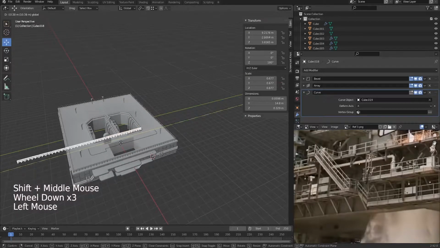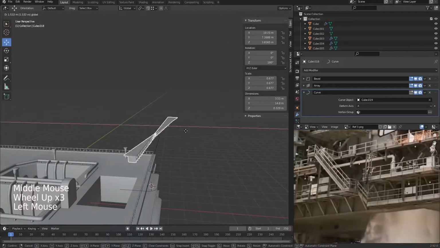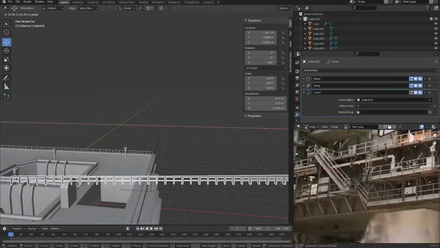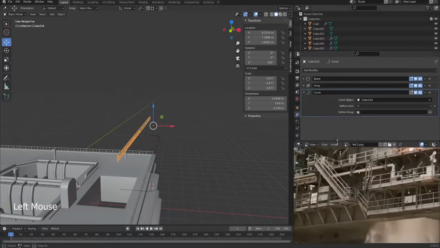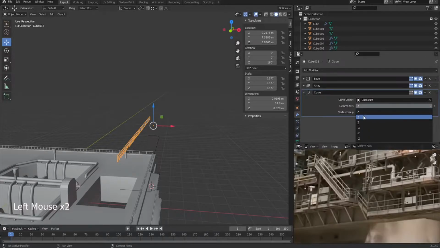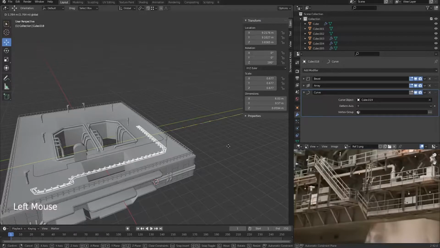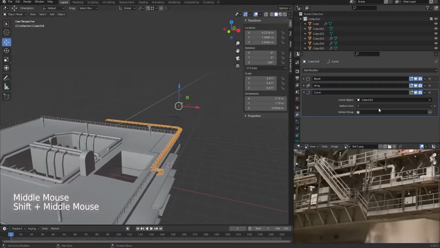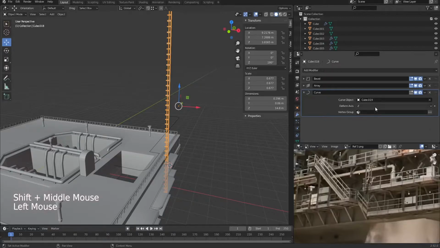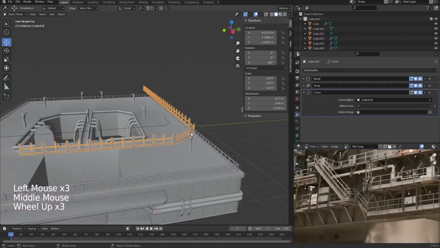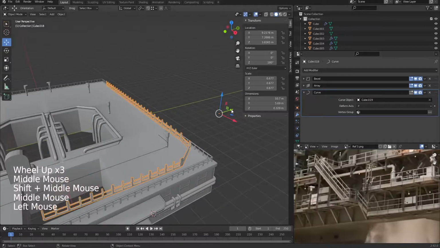Let me try to see how it works. Yes, you can see that it's following, but it's following in the wrong direction. So what we need to do is to switch this deform axis from X to Y. We need to try them all. You can see this one looks a little bit different. What about the Z? What about the minus X, minus Y? Yes, actually it's the minus Y. You can see that. So we need to keep experimenting until we find the one that works for us.